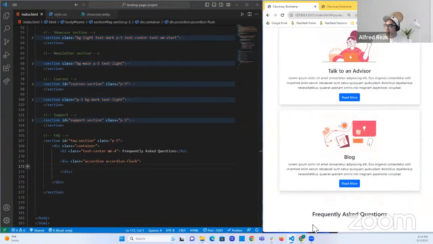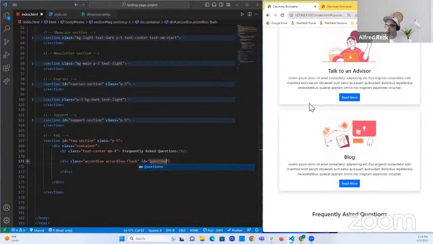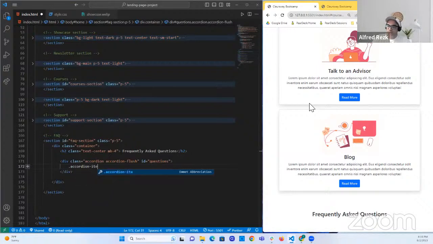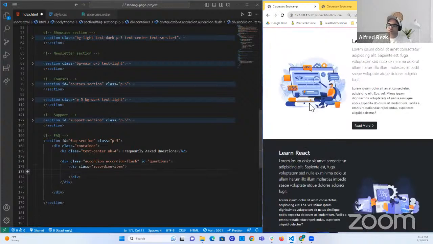Just doing that, you're not going to see anything in your DOM right here. We need to start. I'm going to give it an ID because I'm going to need it later. Questions. And I'm going to start listing my accordion items. So I'll have accordion dash item. And this is going to be for the first question. And the item should have a header and should have a body, right? Should have a body as well.